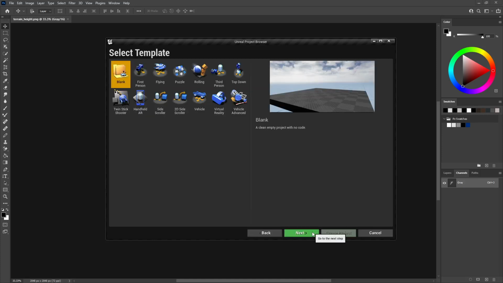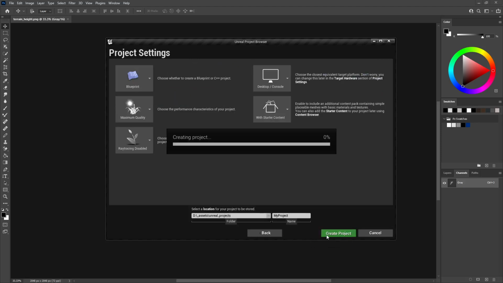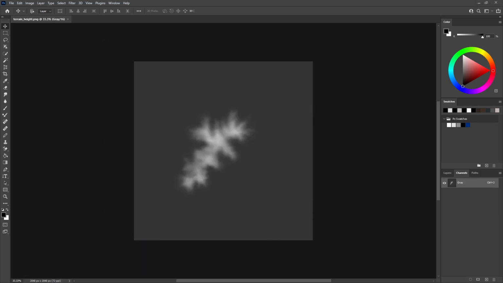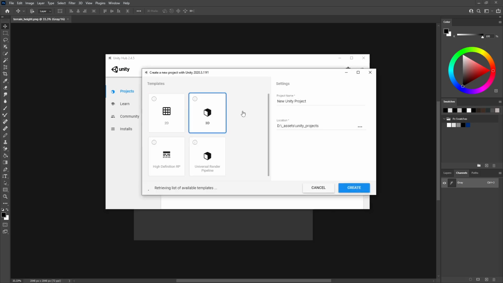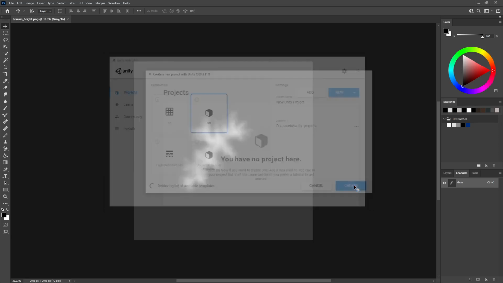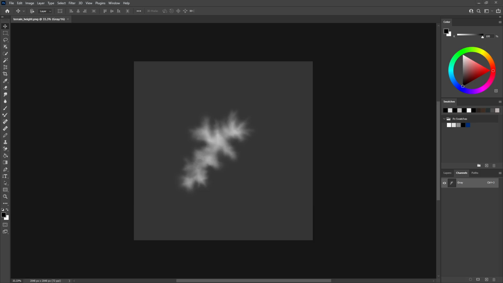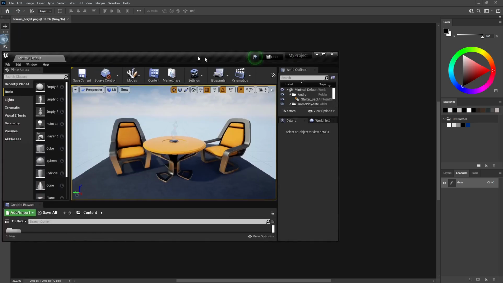So I'm going to create a new project. We're just going to do a blank scene here. Create basic scene, right? Just take a second for that to load up. I'm also going to start a new project here in Unity. So I'm going to click New, 3D Scene, not changing anything else, and click Create. Okay, Unreal has loaded. Drag it over.